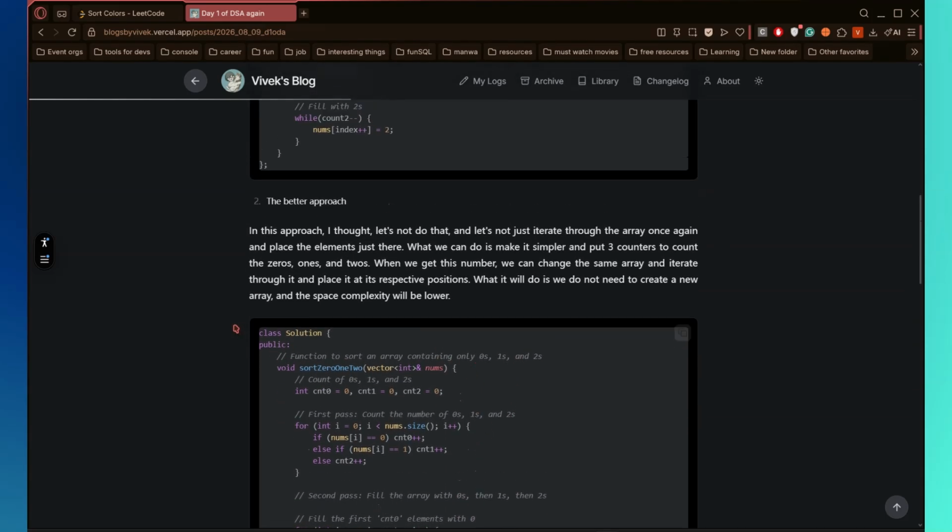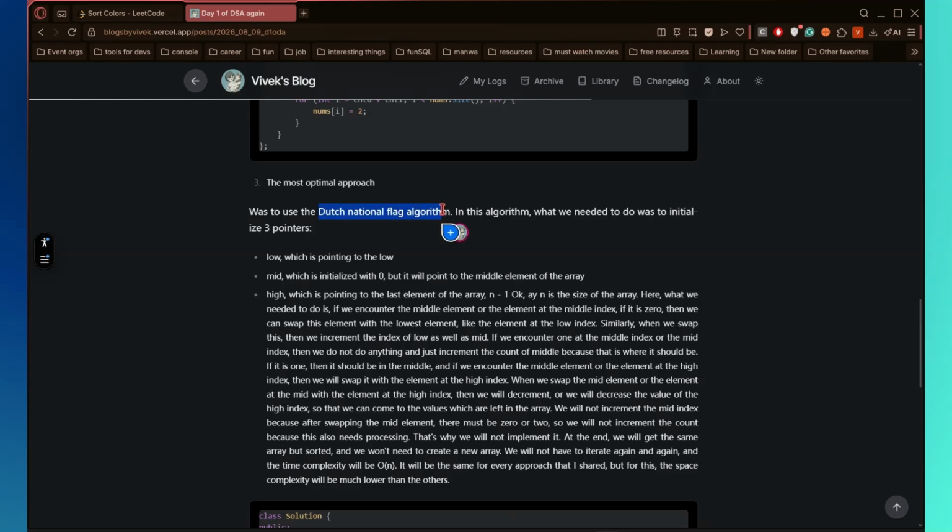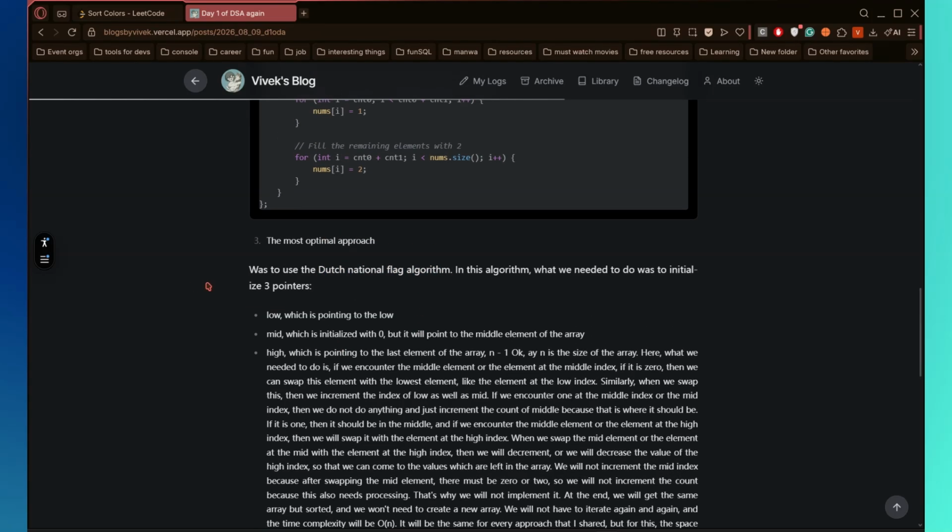So I thought, why not get a more optimal approach for this? I remember this algorithm which I have seen before. It is called the Dutch National Flag algorithm, and in this we initialize three pointers: low, mid, and high. Low is initialized with 0, mid is also initialized with 0, and high is initialized with the last index of the array. Low is the first index of the array, and high is the last index of the array, and mid is the middle index, but in the initialization we set it to 0.